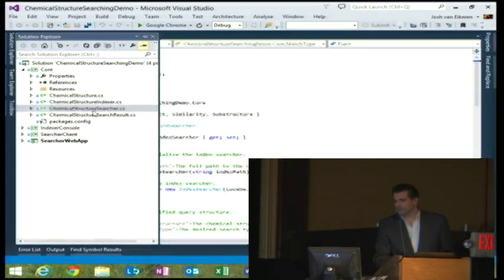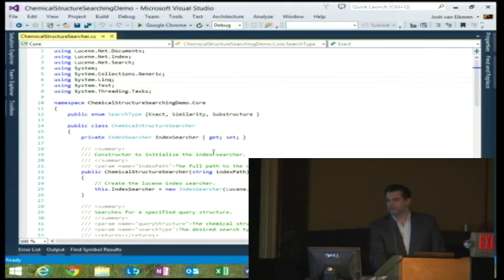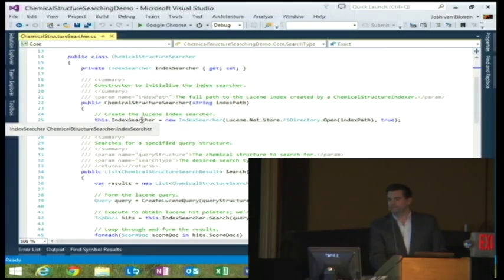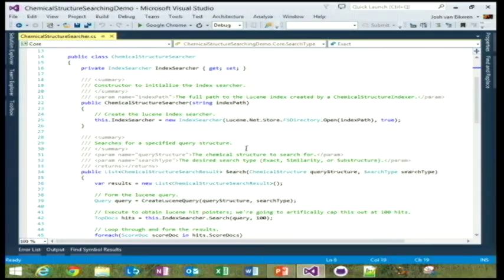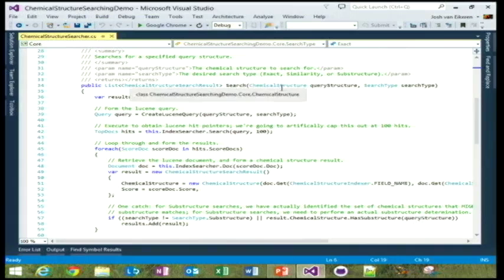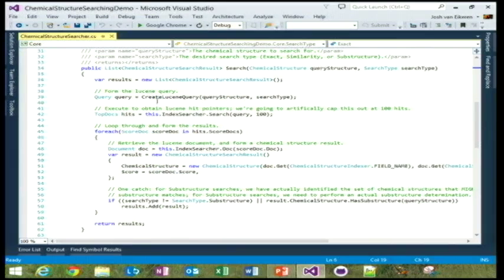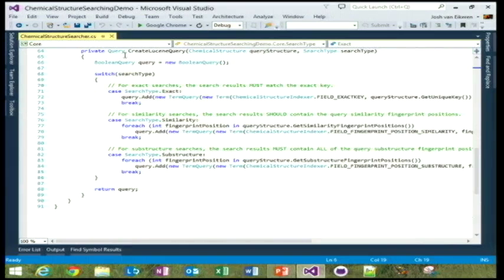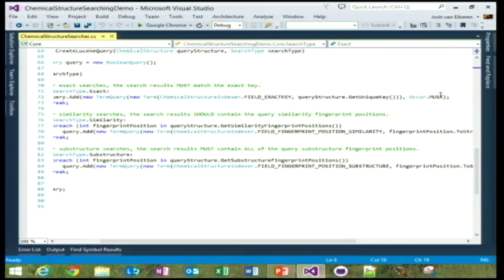So then the question is, how do you search that? And for that, we have the chemical structure searcher. This uses a Lucene index searcher to open the index at the specified path. And then you search. When you search, you provide an input chemical structure, and you specify a search type of either exact, similarity, or substructure. We start by building the Lucene query, and in this case, it's all based on the specified search type. For an exact match, we take the input query structure and generate the unique key. And our query is basically, we're looking for an exact match where we must have that key.